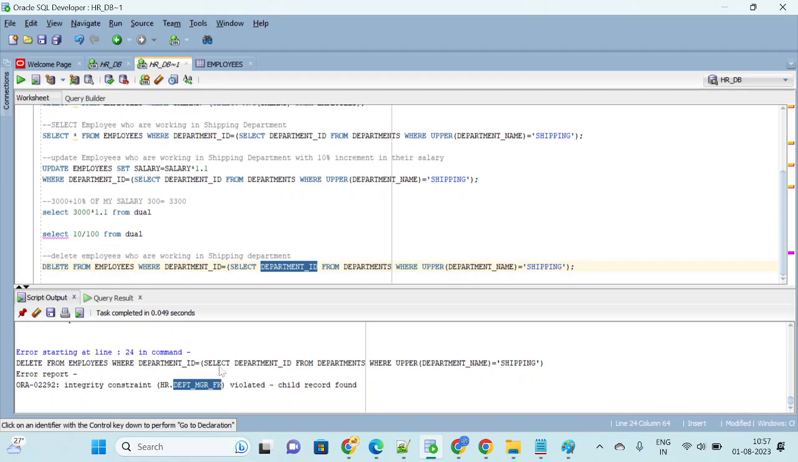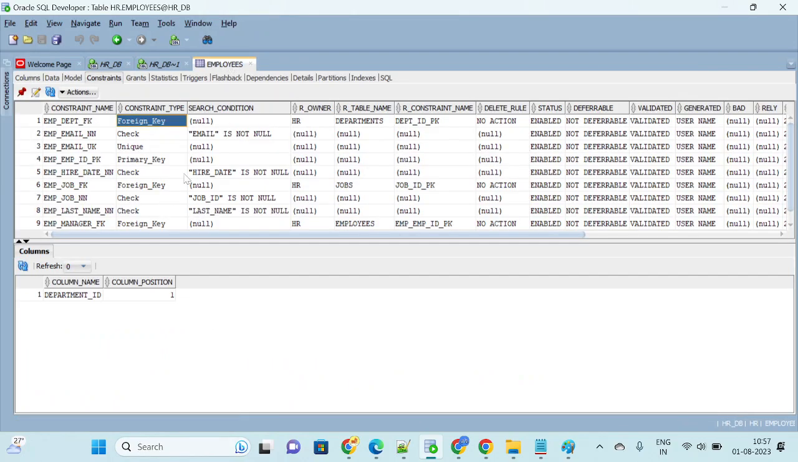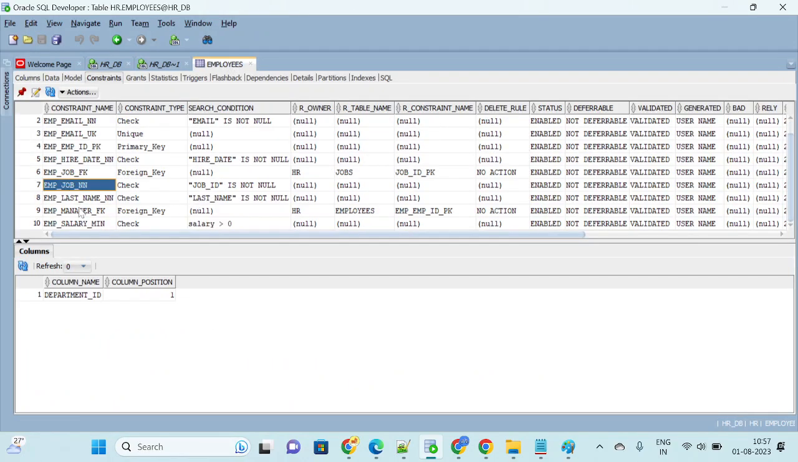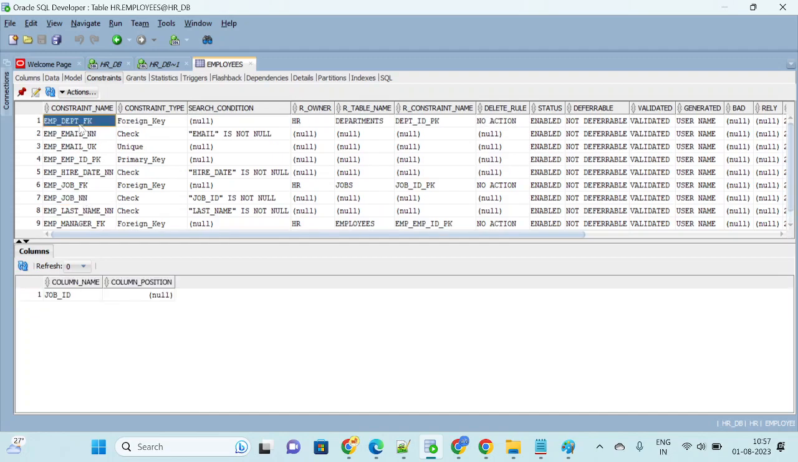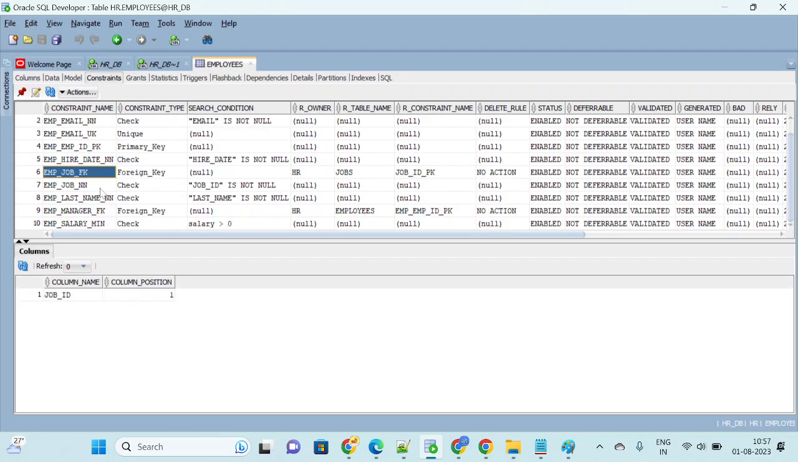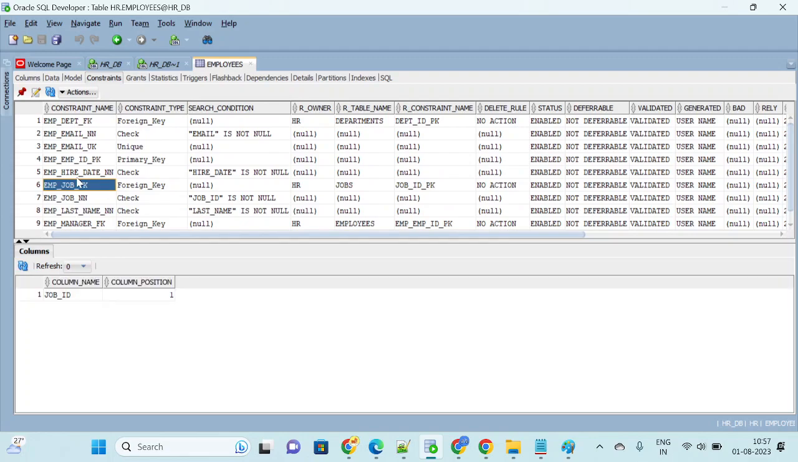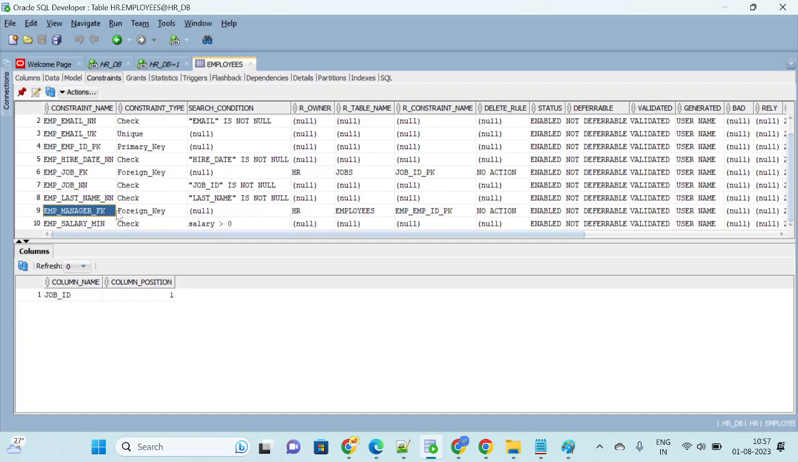DEPT MGR FK. Let's go and see where DEPT MGR FK is. Where is that? Here, the ninth column. It should be EMP manager FK, no? So this is okay because this is the child table, so we can delete the child. This is employee job FK. This is employee manager FK.